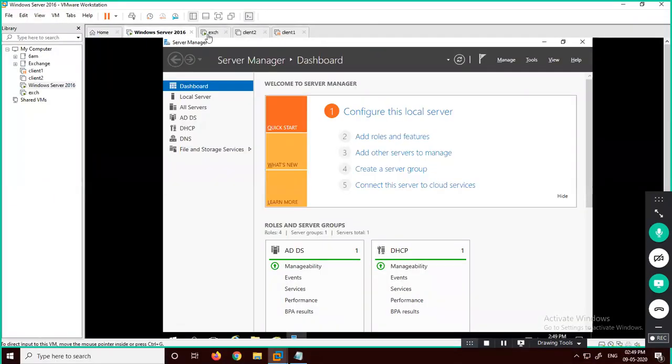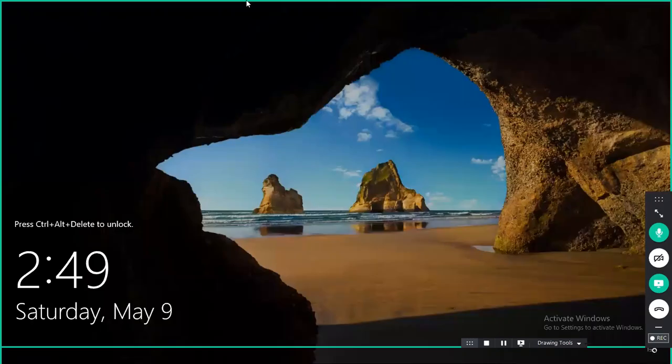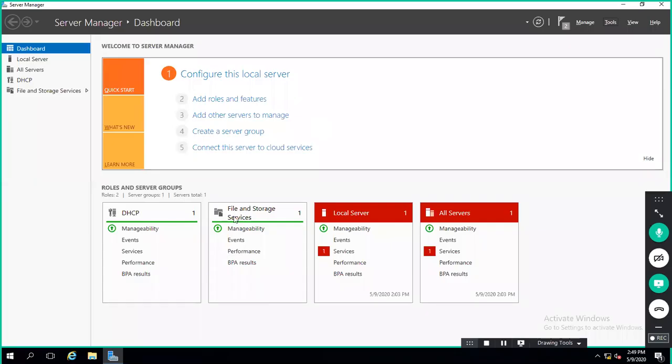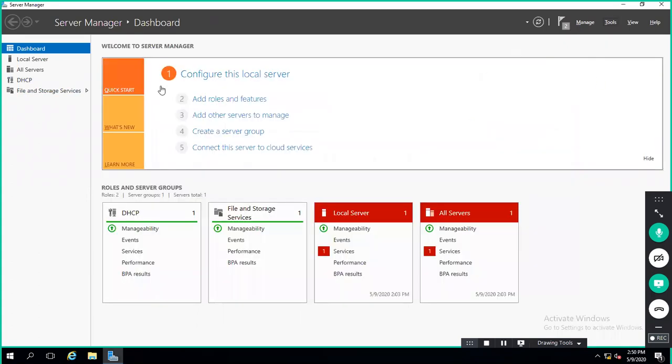Because yesterday we talked about the failover. I have a separate server for member server. In that member server, we are configuring DHCP, WDS. Okay, so right, we can see here only the DHCP is there. So now if I see the computer properties, the name of the machine is DSCP2. So the name is DSCP2, but here only I'm configuring WDS. How can we do that?